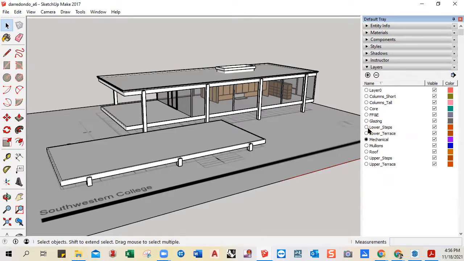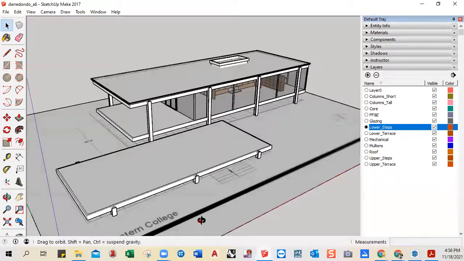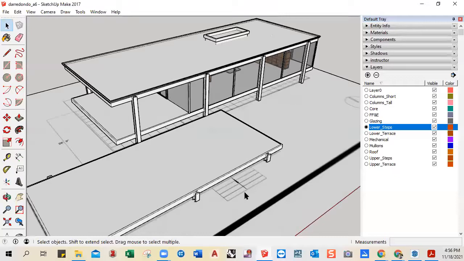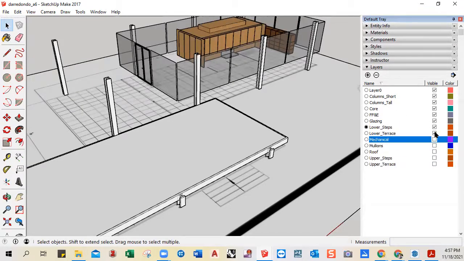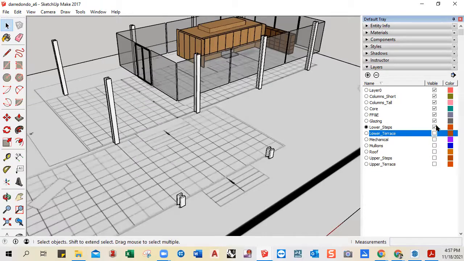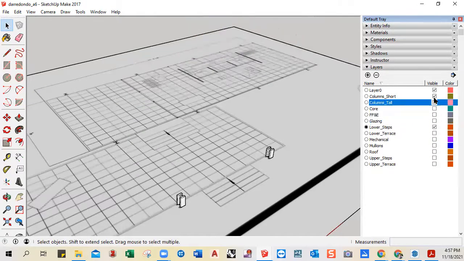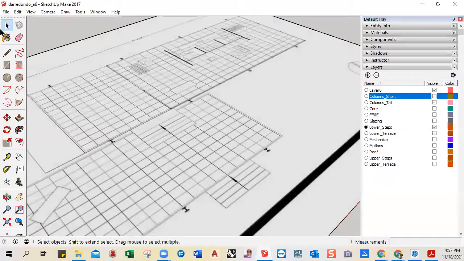All right. I'm going to begin with the lower steps, so I'm going to make that layer active. In order for us to do it, we already have the floor plan here, so we can use that as a guide to trace the steps. I'm going to hide everything except for the floor plan, and I'm going to hide the lower terrace as well. I don't want to get distracted by everything else at the moment.